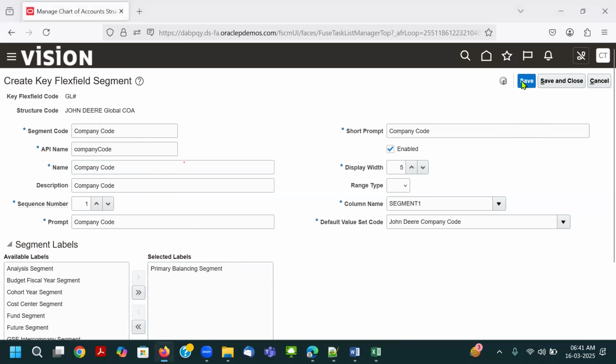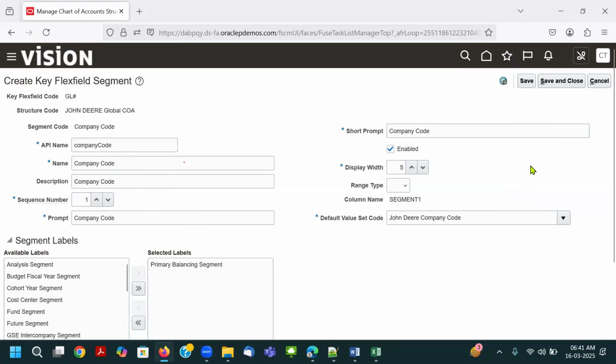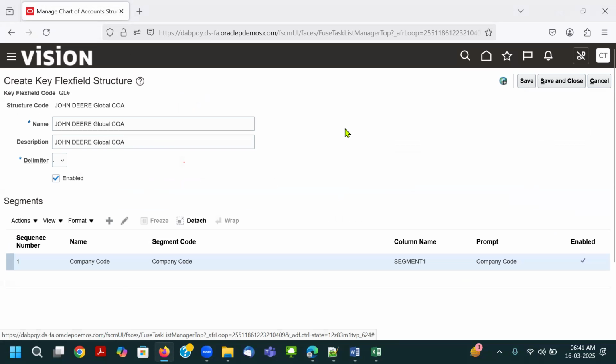Next, click on save and close. Okay. So like that, you can create.